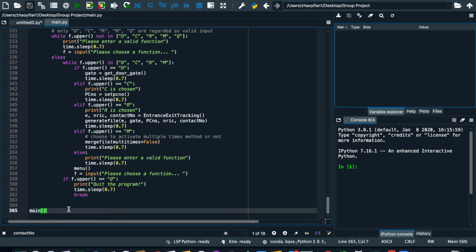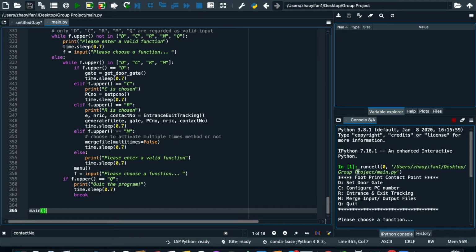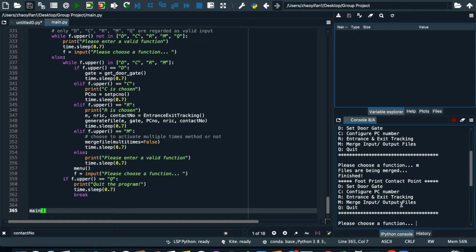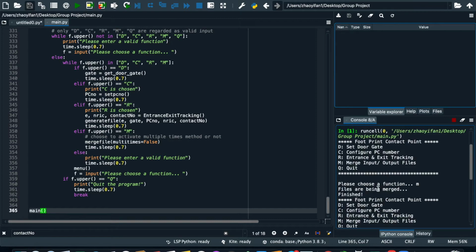Firstly, we will need to call our main function. And here we can find our menu. To call our merge function, we will enter M, and it may take some time for the program to merge the files successfully. And here we can see that the console says that the files are being merged successfully.